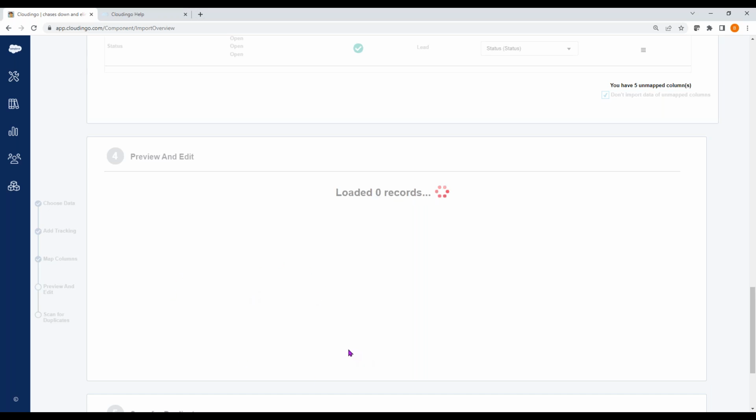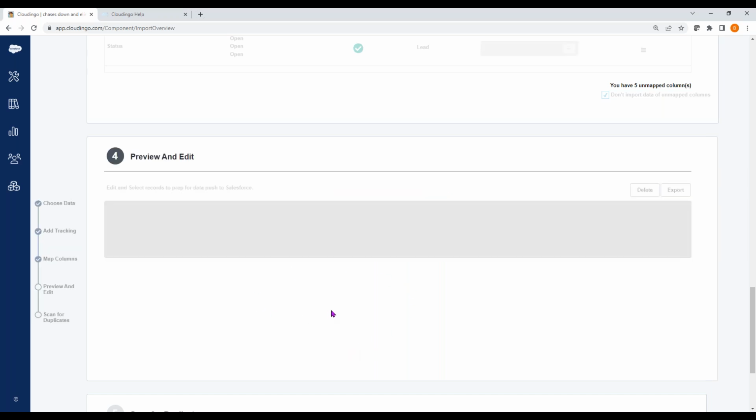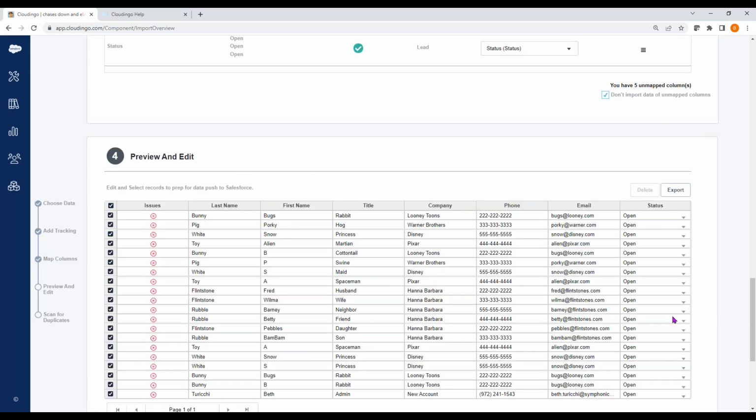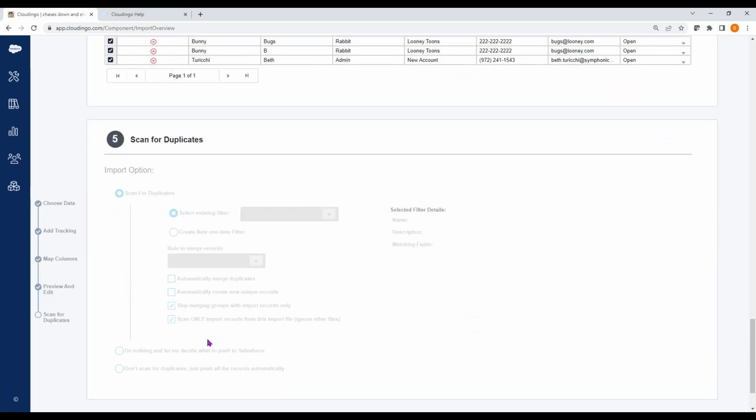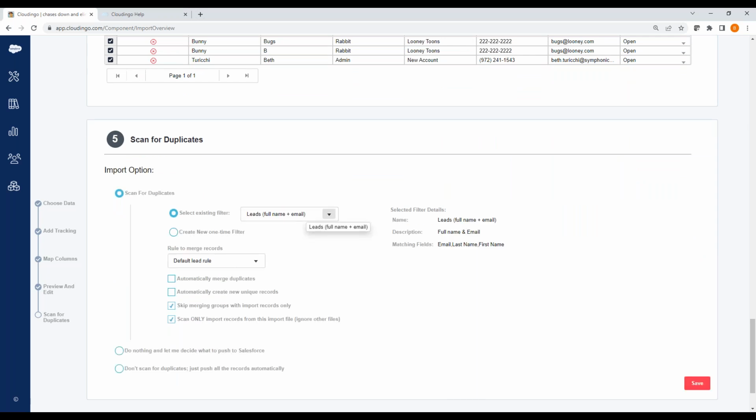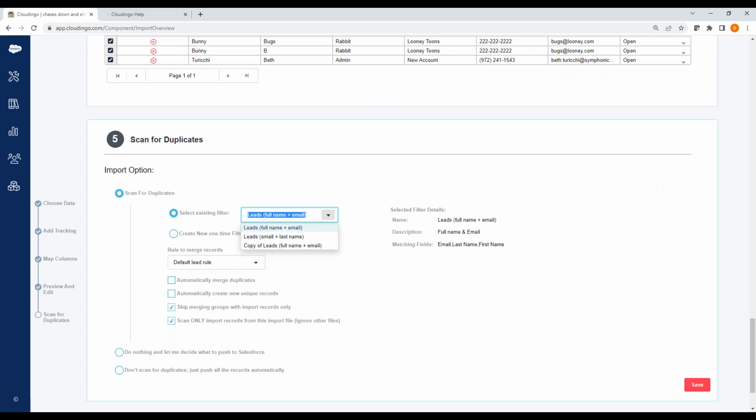Or if you have a restricted pick list and the value on your file was not on your pick list, you could change it out. So that's the purpose of this tab. And then the next tab will allow you to scan to see which of the records already exist. So as you'll notice, you can select, I said we were doing leads, so I have all of my lead filters from the dashboard, and I could say email and last name is sufficient.